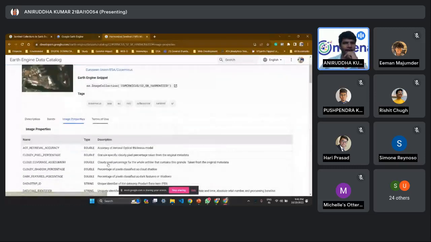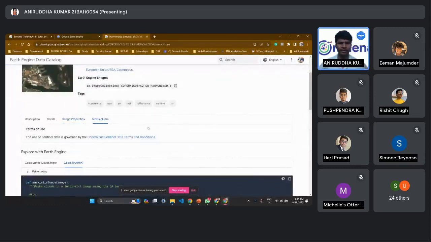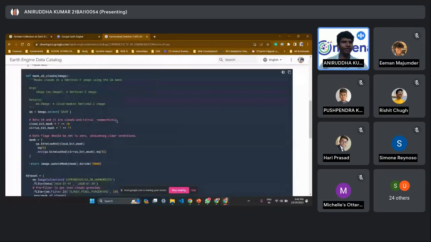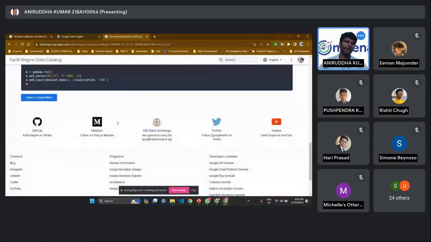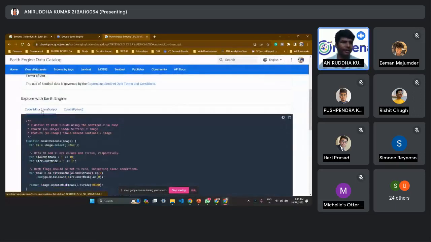Then we can have this terms of use. You can just read it if you want. Now this is Python setup. You can copy it, or I will just explain when I will be explaining code.